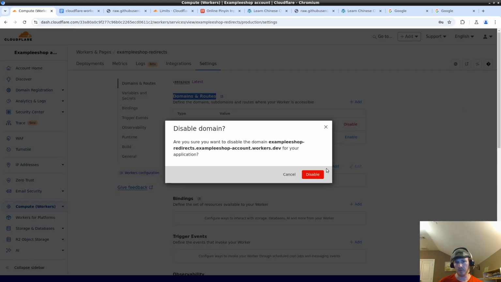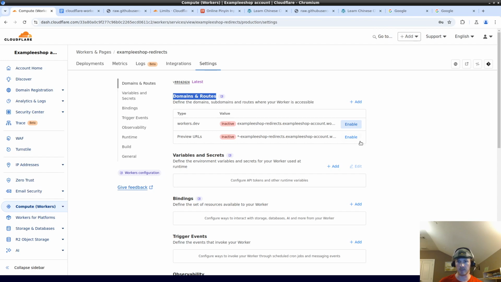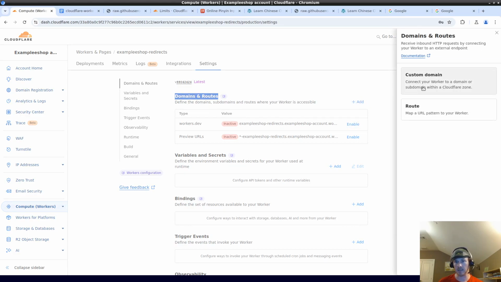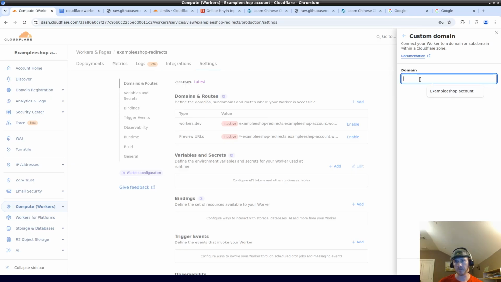Let's disable this one. Click on, that's the default code. We're going to disable it. We don't need it anymore. And what we're going to end up doing is we're going to go add a new route. So we're going to click on add and then custom domain.